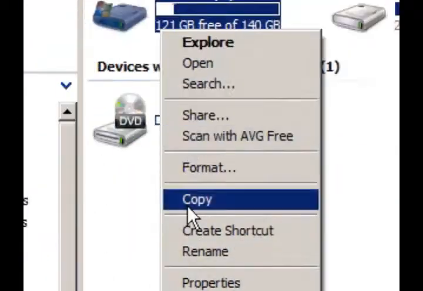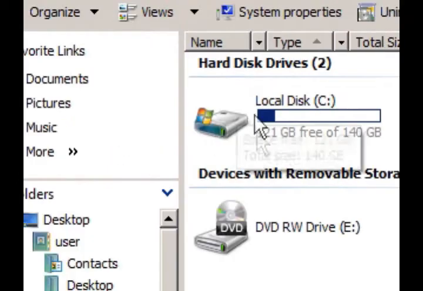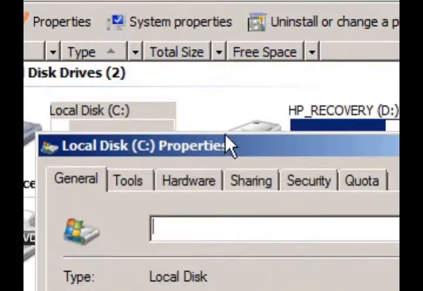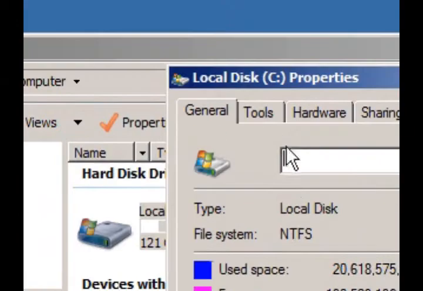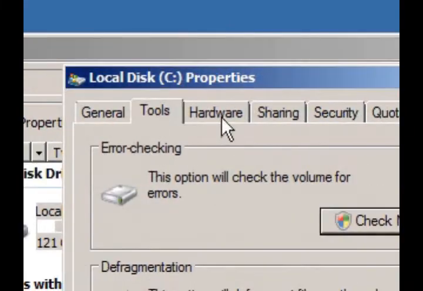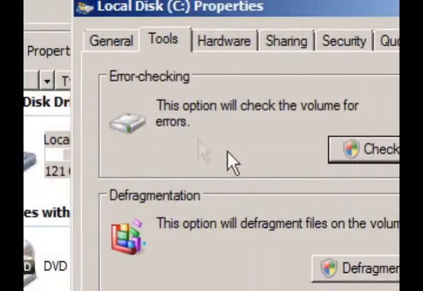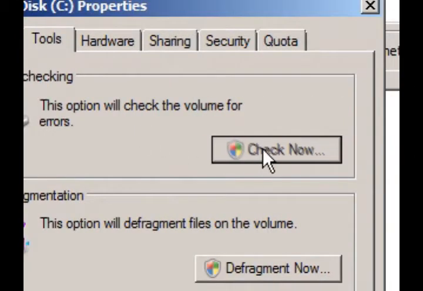You can go to My Computer. Go to properties. You have to find local C disk, okay? Then go to properties, and you'll see this sort of thing here. Go to tools. Go to error checking, and press check now.